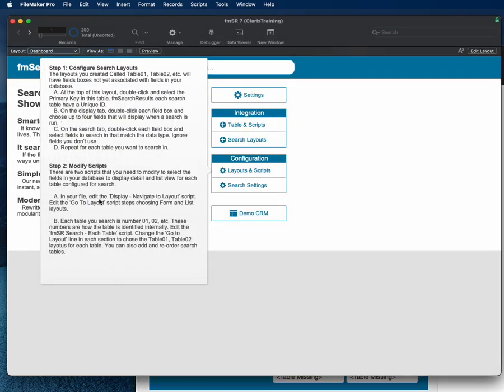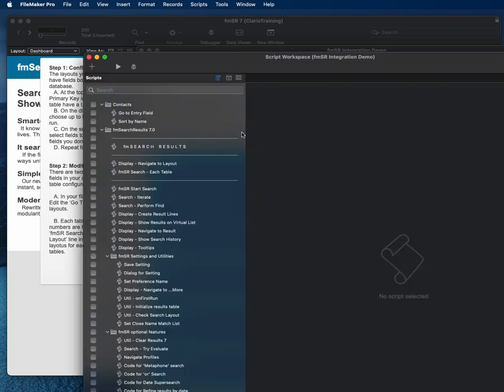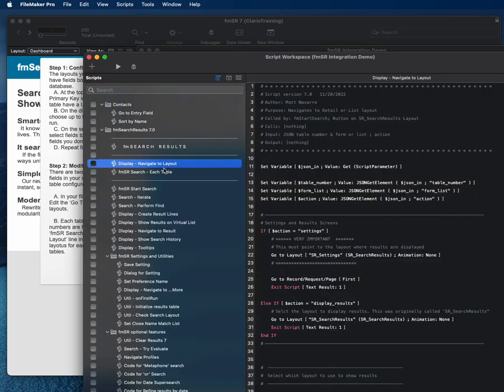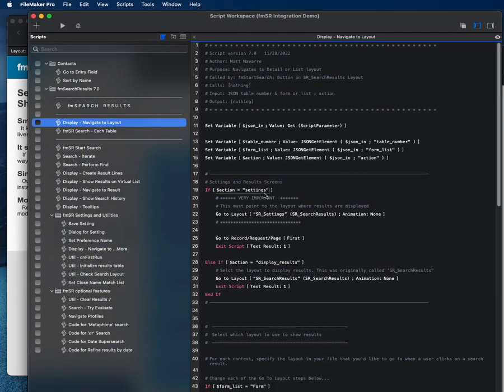So the next step is to modify the scripts that I copied in. There's actually only one script that needs to be looked at, and it's the one called navigate to layout. When I click on that script, there are 2 areas at the top that I just want to check are right. That's the one where it goes to the layout for settings, and goes to the layout for the search results to display results.